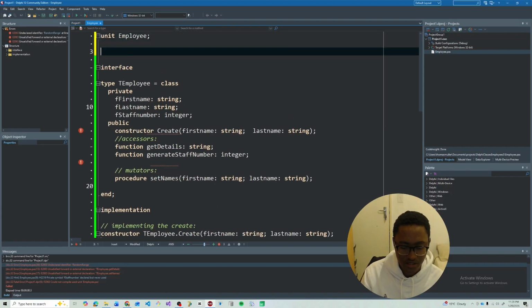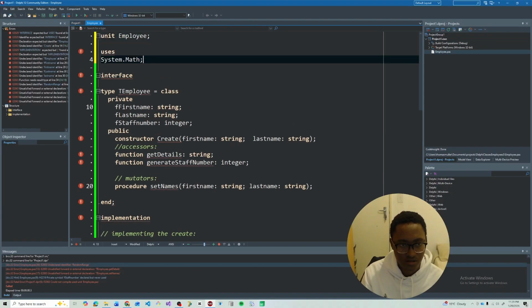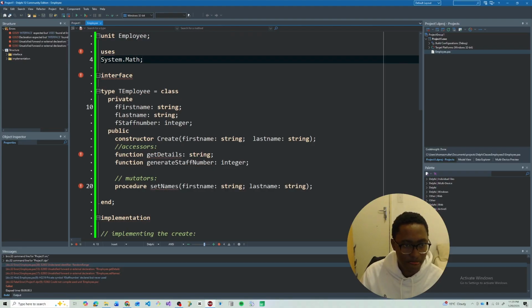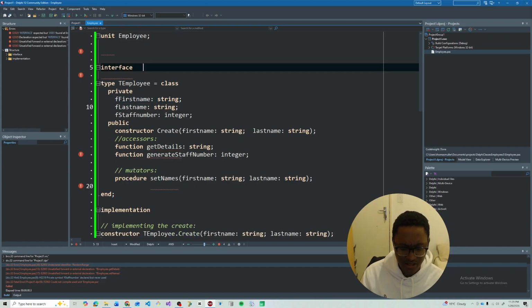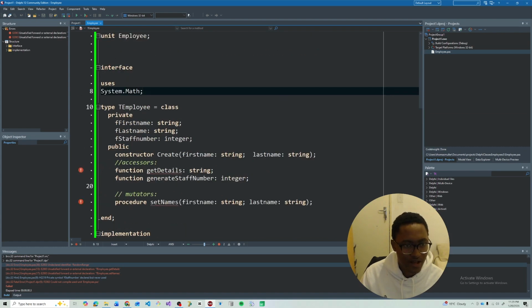So I'm gonna say uses system.math. Okay, and we get an error. I need to fix this, so I'm gonna pause for a second and actually fix this issue. There's something I think I'm not doing correctly, and I'm unsure of what that is. Oh, okay, no, I fixed it.